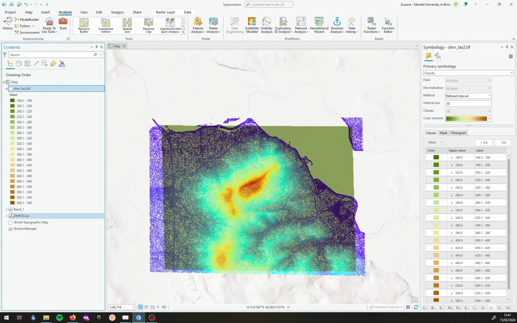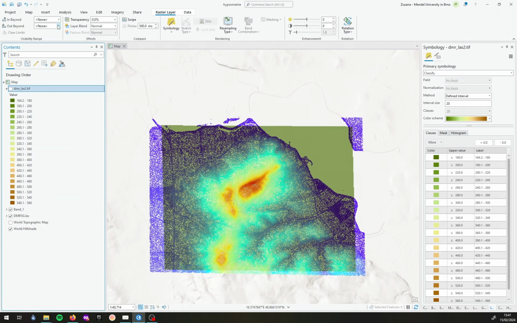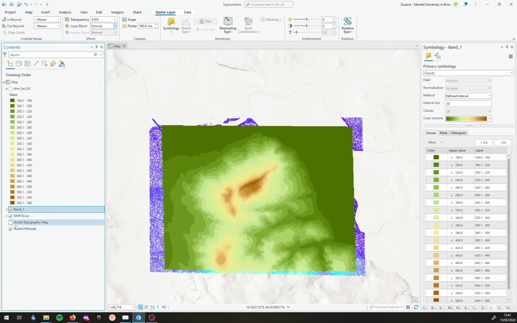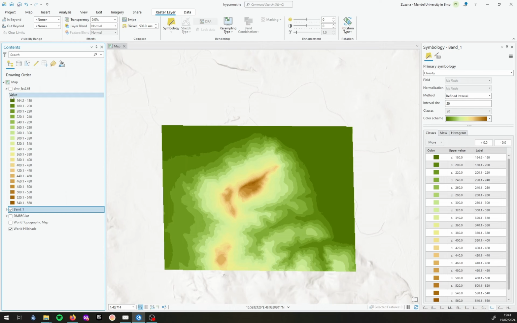For demonstration, I will switch between data from the original raster and LAS file again. You can see that the only difference is in the area, as I downloaded slightly different polygons from the GeoPortal. Otherwise, they are the same.